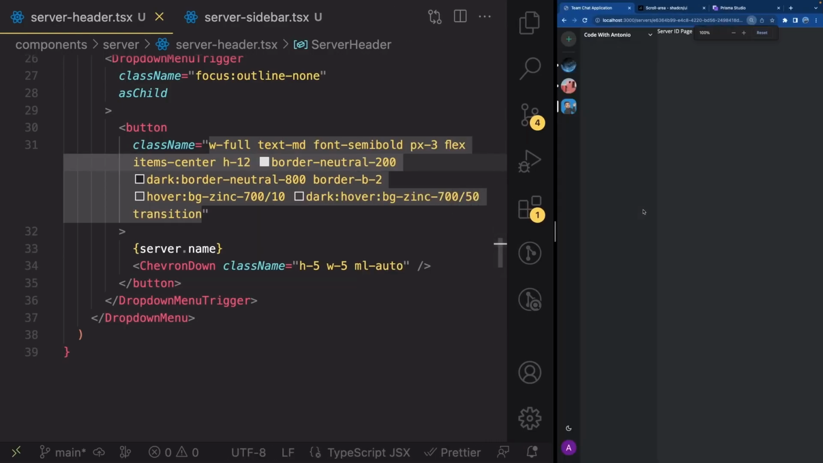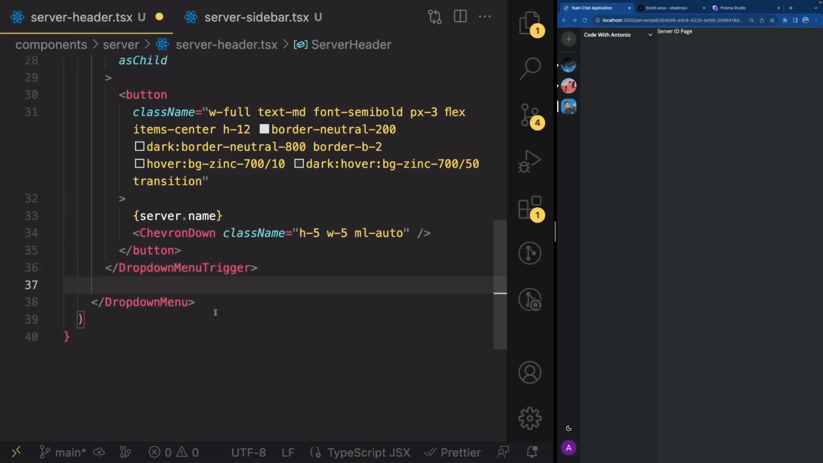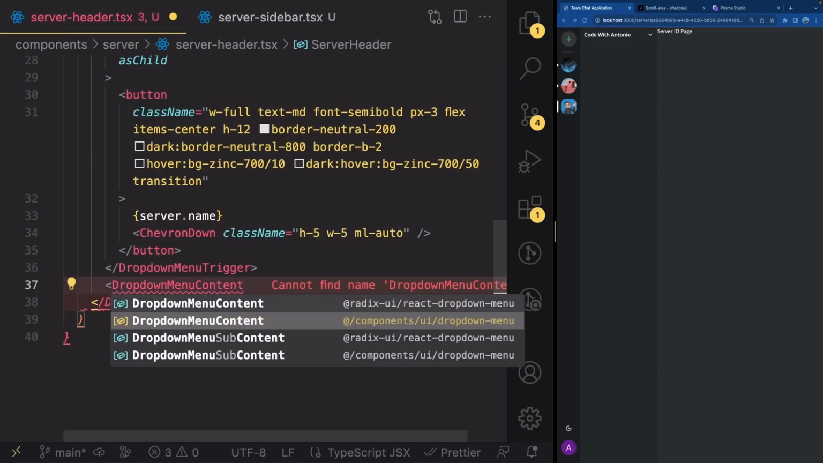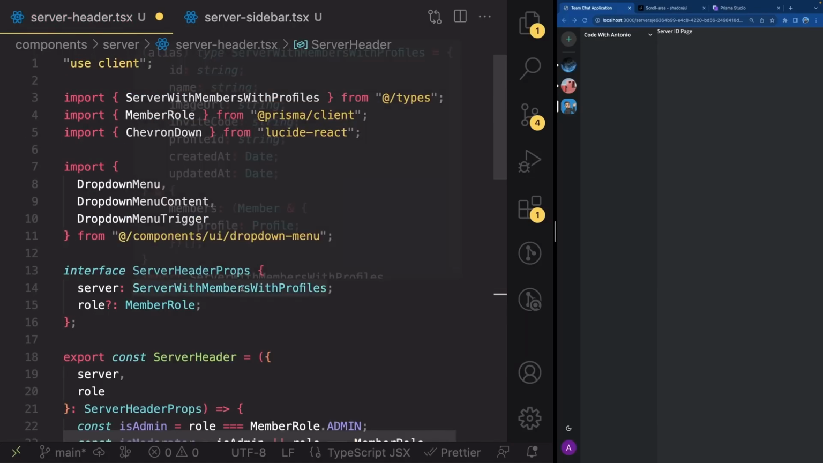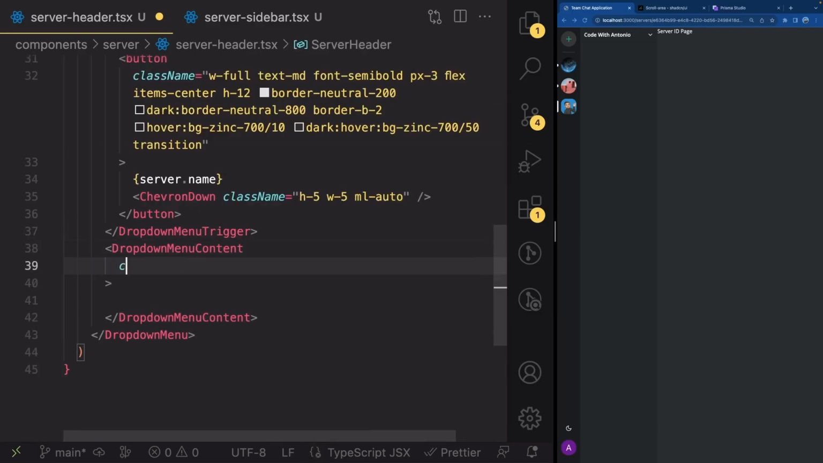So I'm just going to zoom out like this so we can see this sidebar here. Great. So now we have to create the actual drop-down content outside of this drop-down menu trigger. So add DropdownMenuContent from /components/ui/dropdown-menu. So just confirm that you have the DropdownMenuContent from /components, not from Radix. Great. And let's give this some class names.